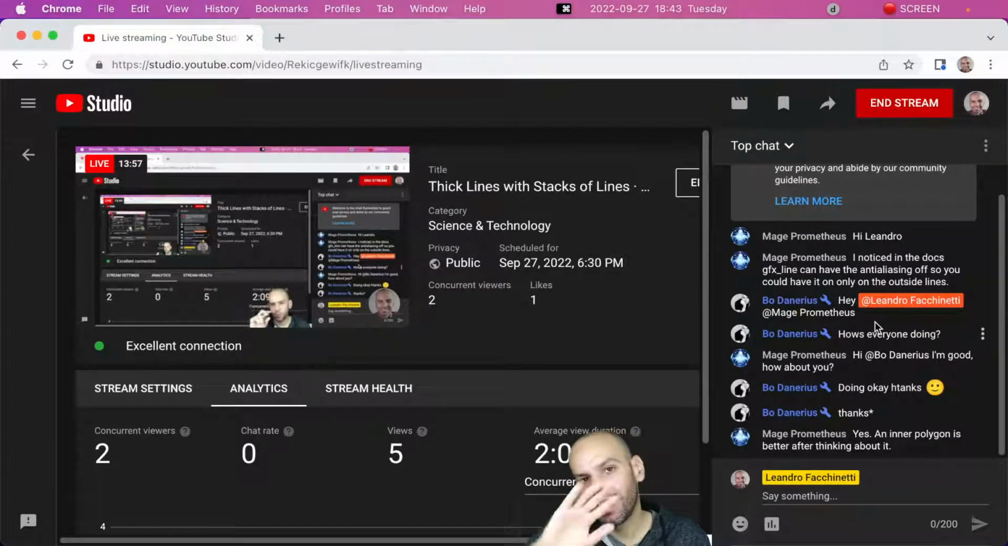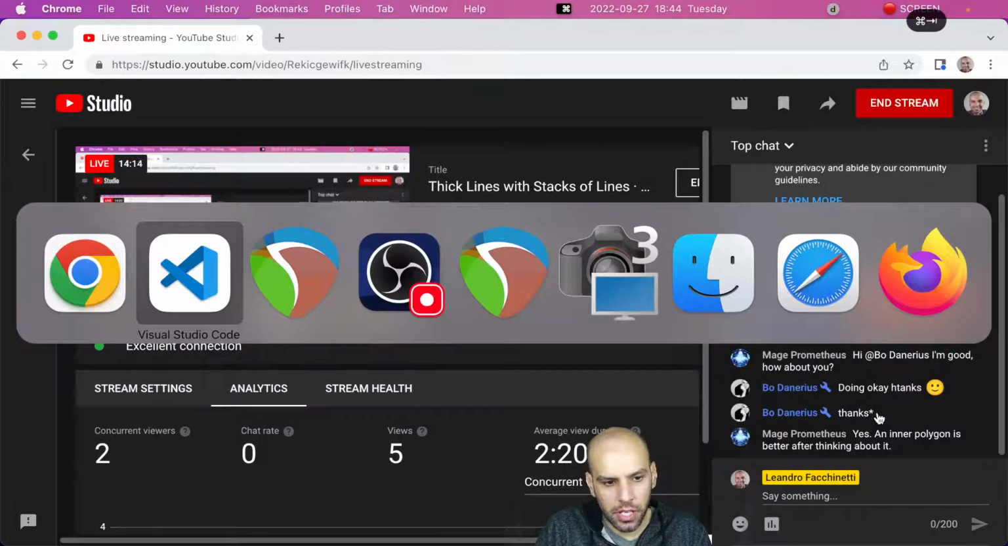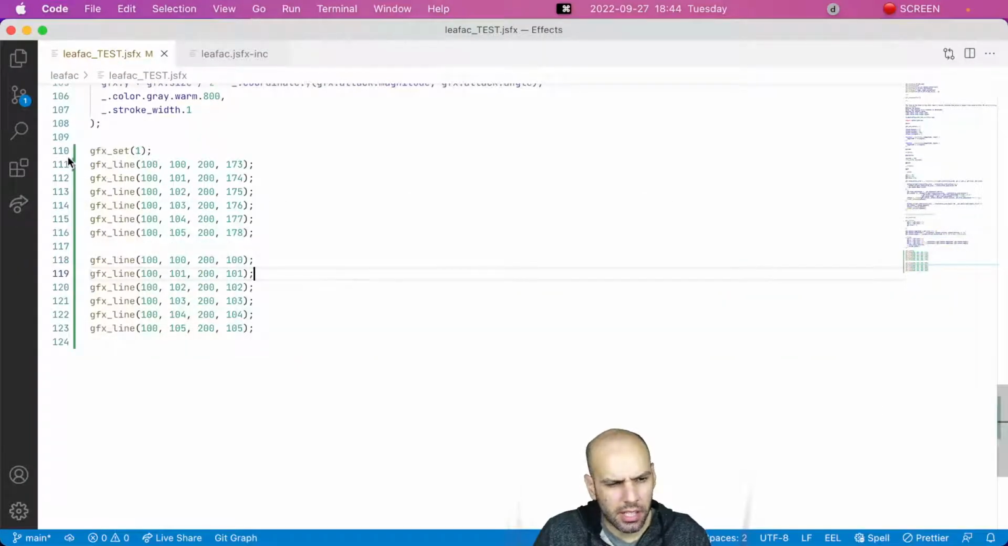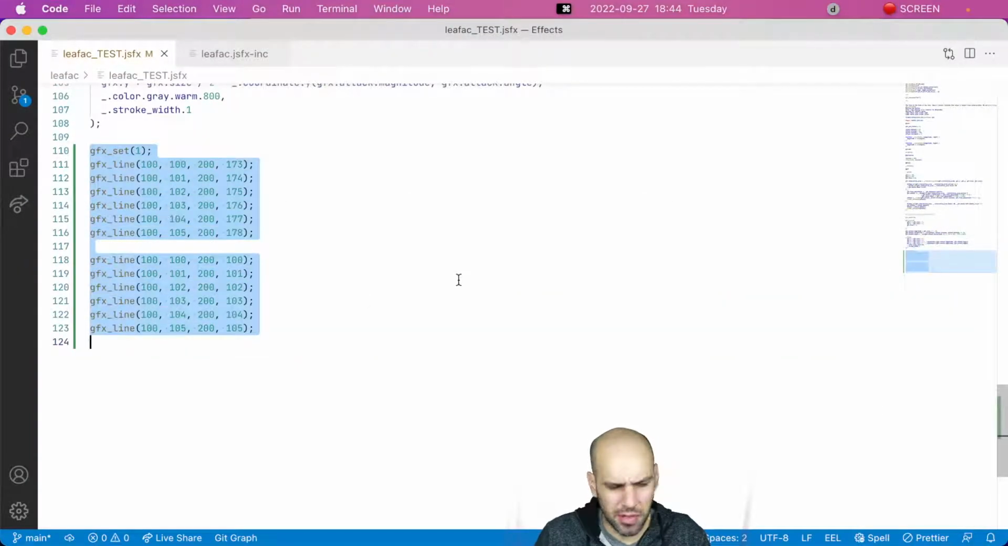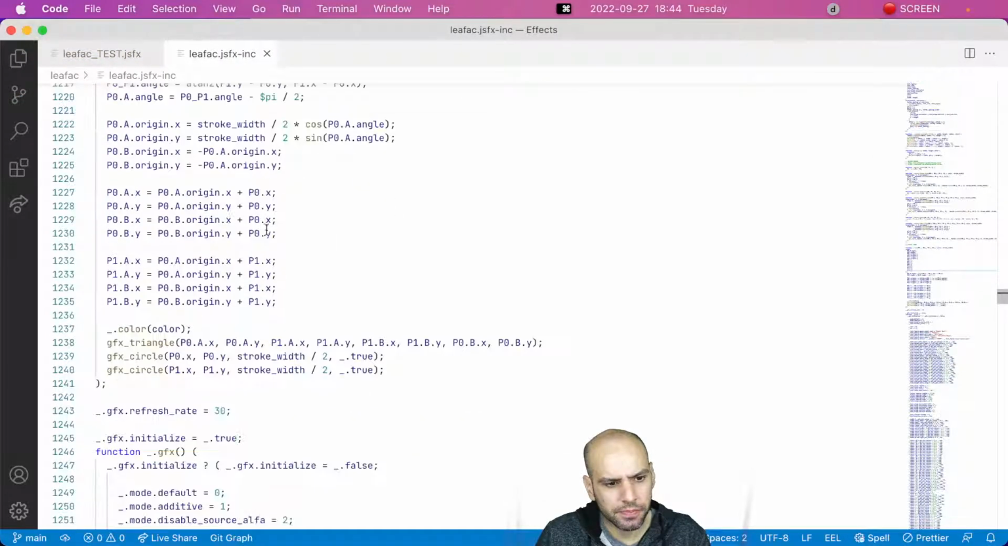And Bo is here. Hello. I am doing good. I'm happy that we are probably going to have some good-looking knobs today. Yes, an inner polygon is better after thinking about it. Okay, great. It's good that we agree on this. So I guess let's not keep this experiment around, because we learned what we needed to learn from it.